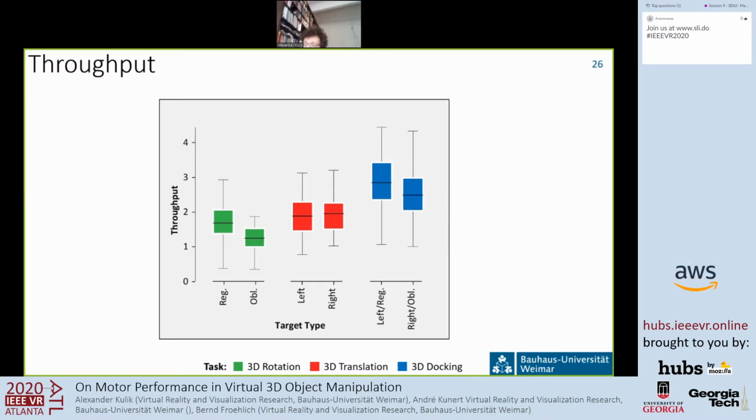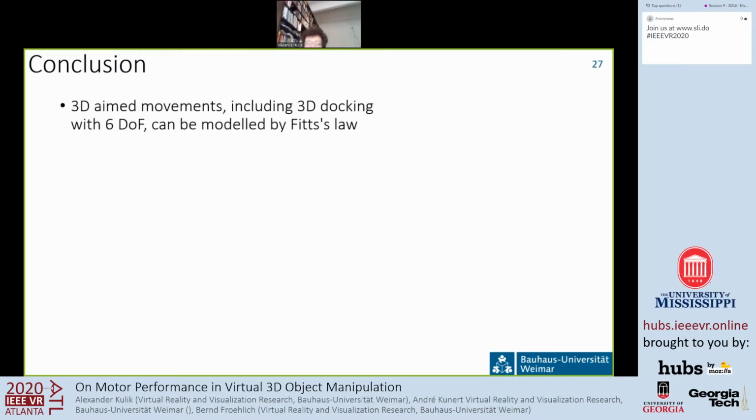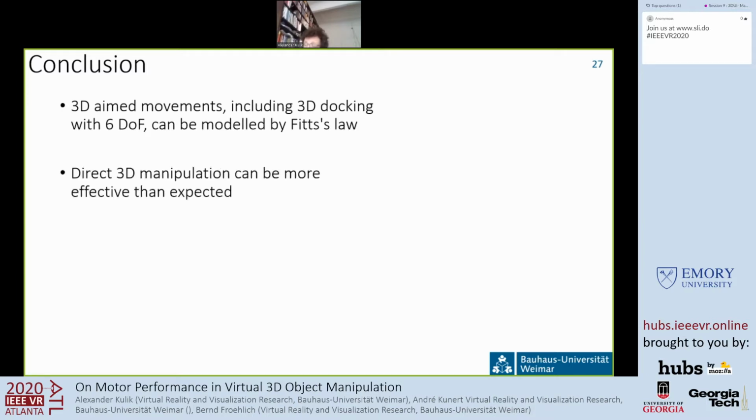The oblique target orientation shown on the right side of each pair was clearly more difficult to reach. Most importantly, however, our results show that 3D docking is not as difficult as could be expected from prior research. Instead, combined rotation and translation seems to be beneficial. In summary, our research results demonstrate that 3D aimed movements, including 3D docking with 6 degrees of freedom, can be modeled by Fitts' law. Direct 3D object manipulation also seems to be competitive with other types of aimed movements.